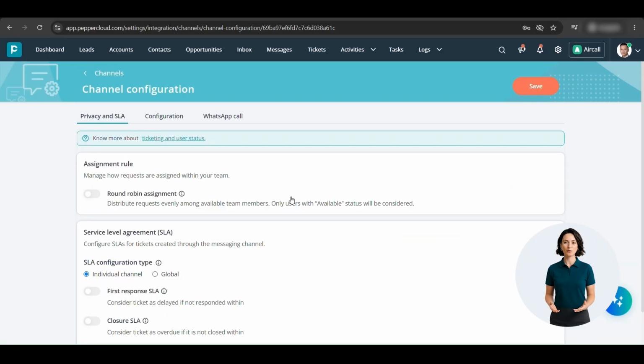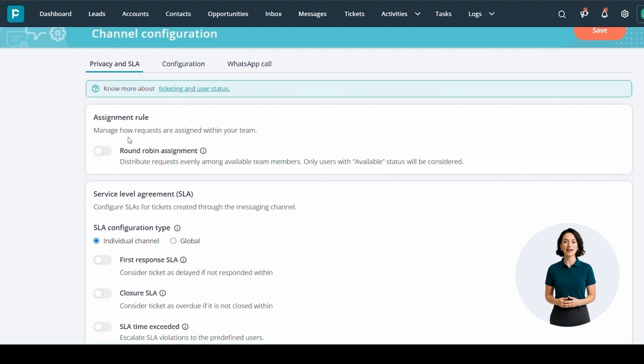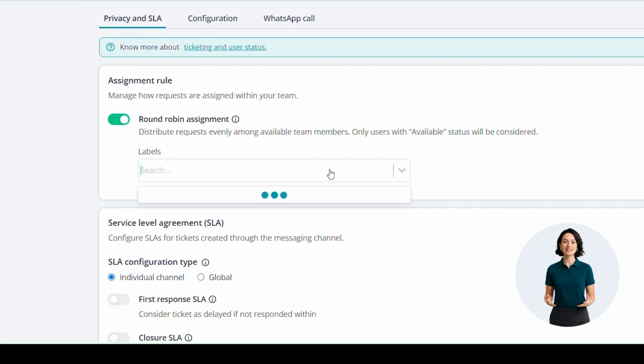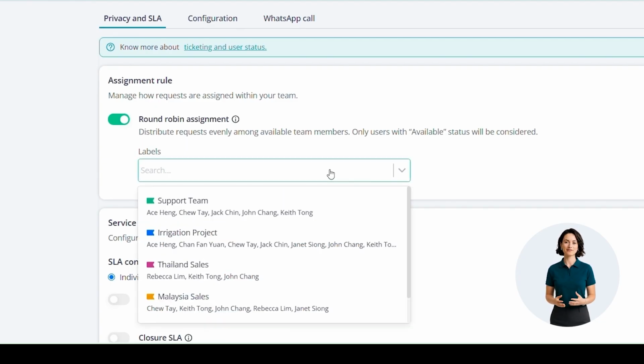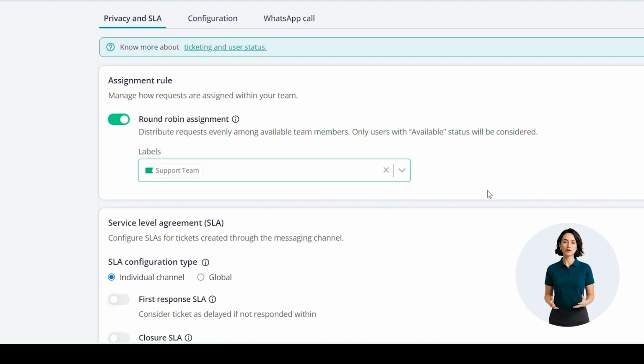Here we have the Enable Round-Robin Assignment option. Let's turn this on. Next, we need to select the team members who will be part of the assignment. For this, Pepper Cloud uses labels. You can create a label and add the users who should receive conversations through round-robin assignment. We'll also explain how to create these labels and add users later in this video. Now, for example, let's select the support team label. All the users added to this label will now be part of the round-robin assignment for this channel.